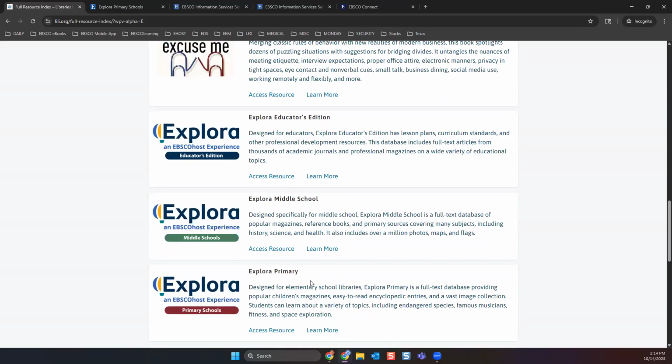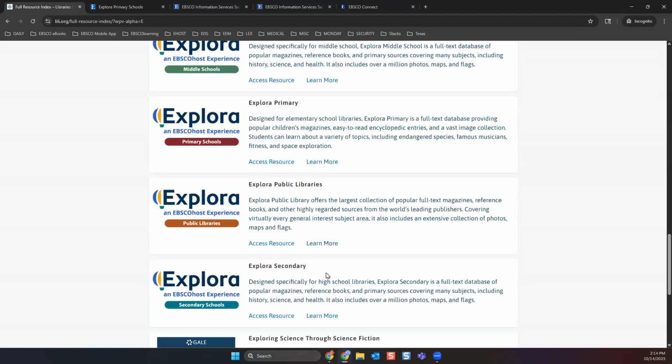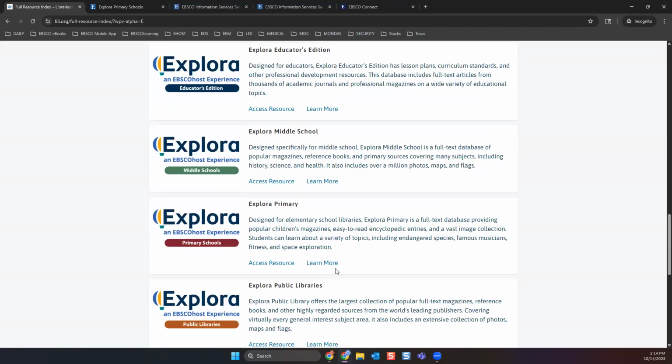Also here we have access to the primary school version and public library, as well as secondary. So there are different versions of Explora. And that's why I wanted to have that discussion up front about the different databases.